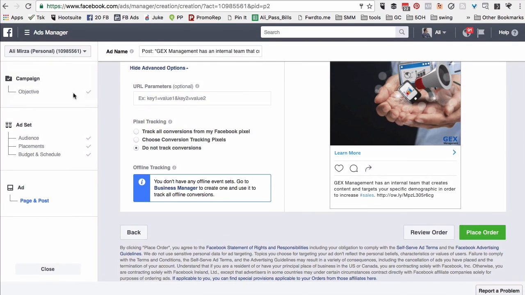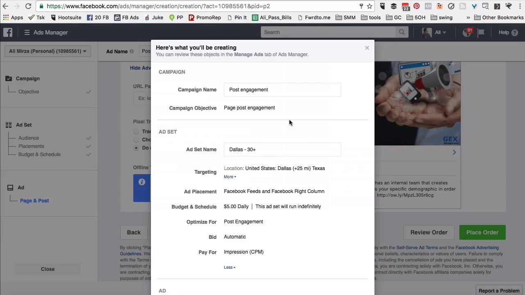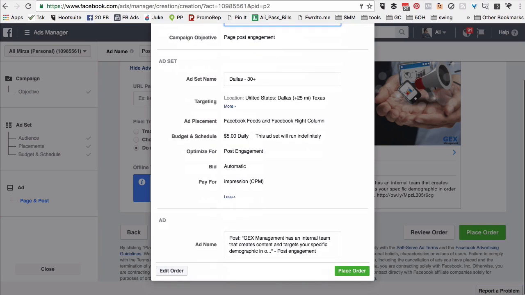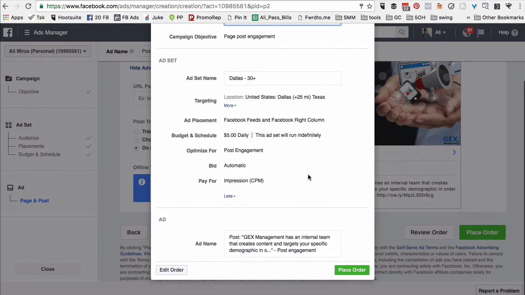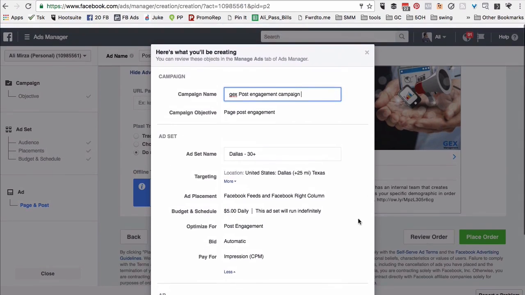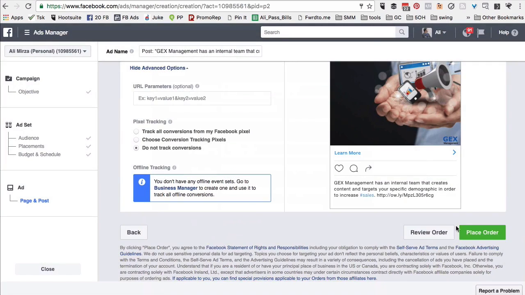Once you're happy with your campaign objectives, your ad set settings, and ad, you can review the order. Make sure you give your campaign a descriptive name. Look at the ad set and the ad. And if you're happy with everything, you can hit place order from here, or come back here and hit this green button of place order, and your ad will go to Facebook in the approval process.